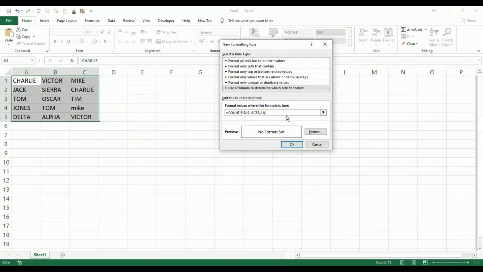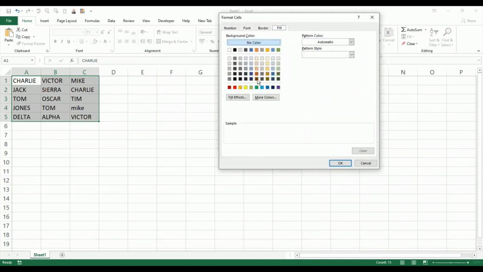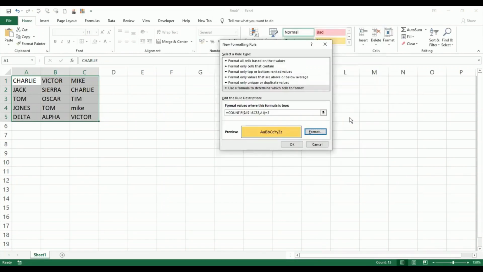And after I finish counting, how many times do I have to check? I tell him I want you to check 3 times, equals to 3. And after I check 3 times, what should I do? I'll go to format and I'll tell him, I want you to fill a color of light yellow, all the cells which are occurring 3 times.